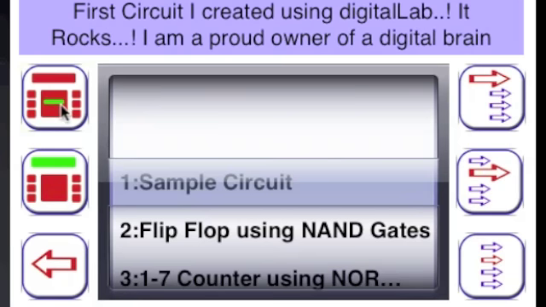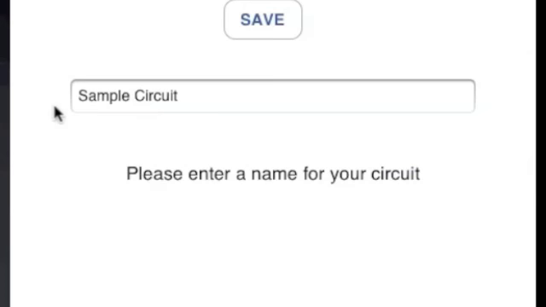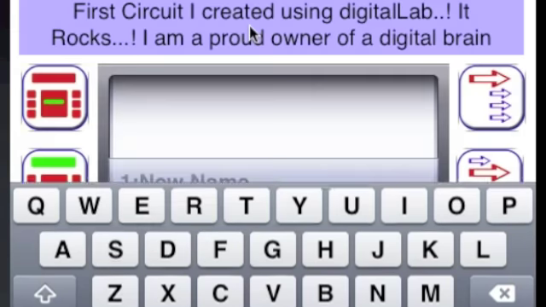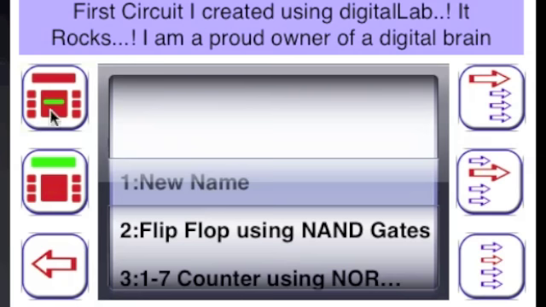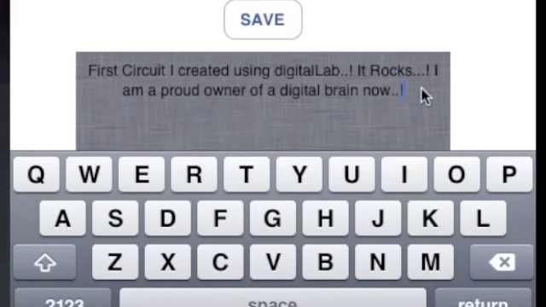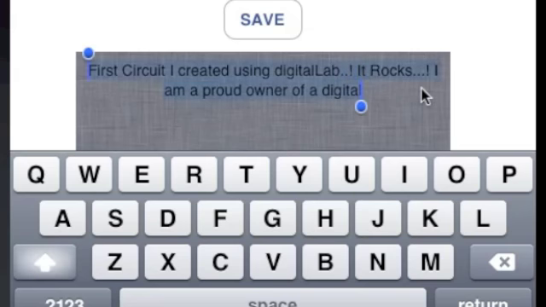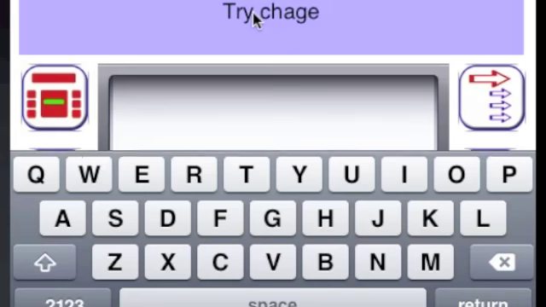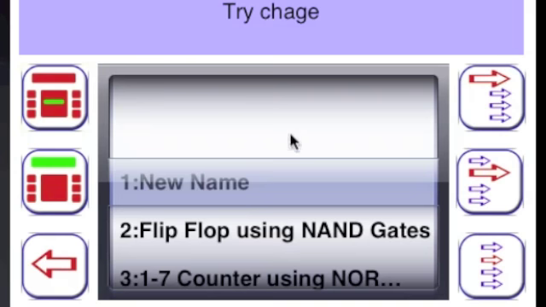This helps you change the name. Now it says sample circuit. Let's change it to new name, and there you go. This helps you change the description of the circuit. Let's try changing that. That got changed. Let's load it and see what the circuit is.